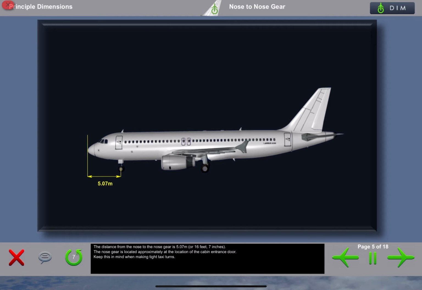The nose gear is located approximately at the location of the cabin entrance door. Keep this in mind when making tight taxi turns. The distance from the ground to the eye level of the pilots is 4.56 meters, or 14 feet 11 inches. Also, we show the distance from the ground to the bottom of the cabin doors.